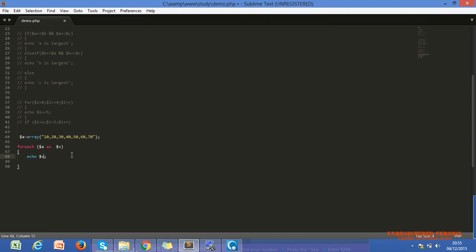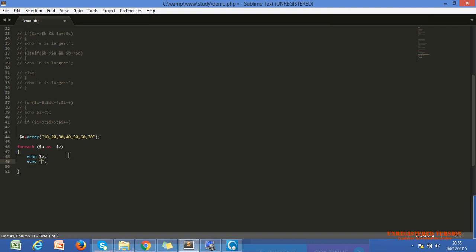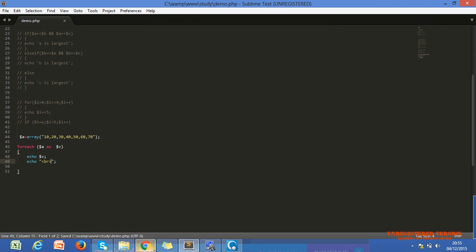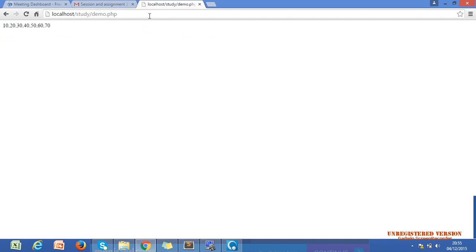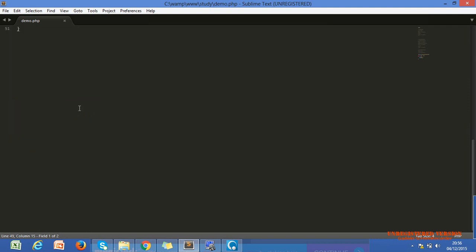Let's echo a br tag for proper display, nothing else. Now let's see the output. 10, 20, 30, 40, 50, 60, 70. This is our output. I used the br tag, but it is coming with commas.